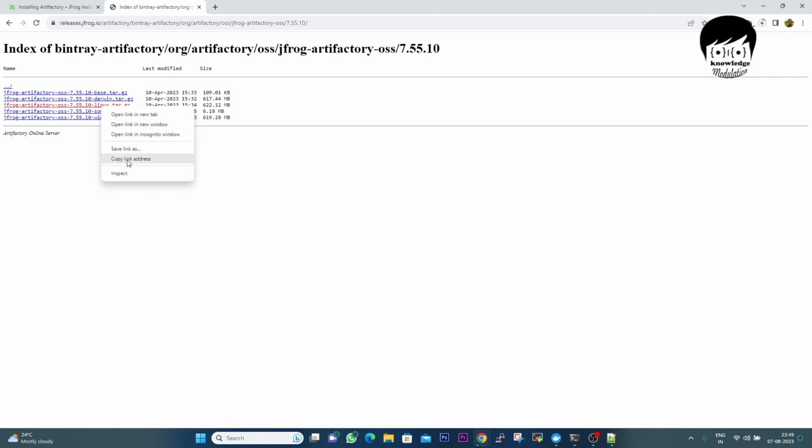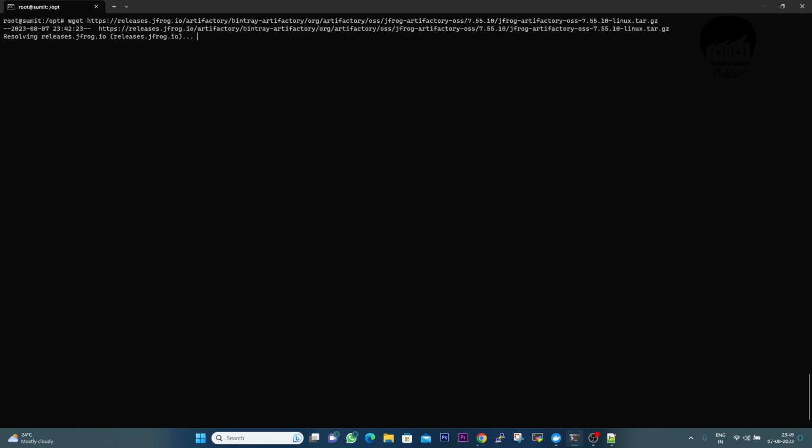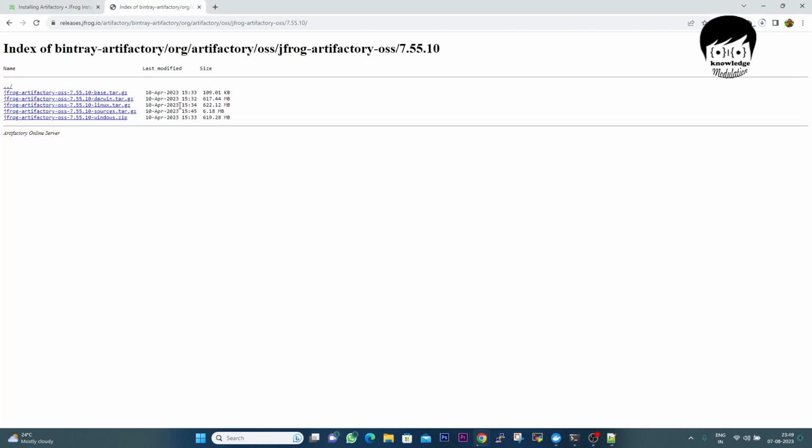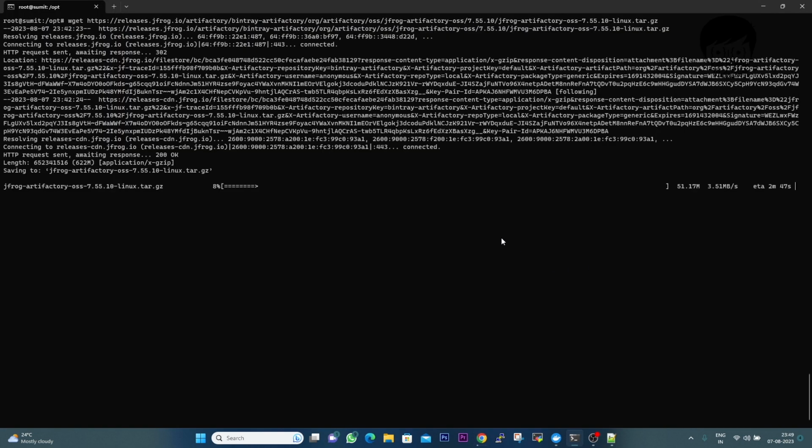So I will just copy this link address, and I will start to download it by using wget and then the link and hit enter. And it will take approximately 5 to 10 minutes, because its size, if you check, is 622 MB, so it will take approximately 5 minutes, I guess, because I have a strong connection. Oh, it is only showing 3 minutes, so within 3 minutes it will get downloaded, and then we need to install it.